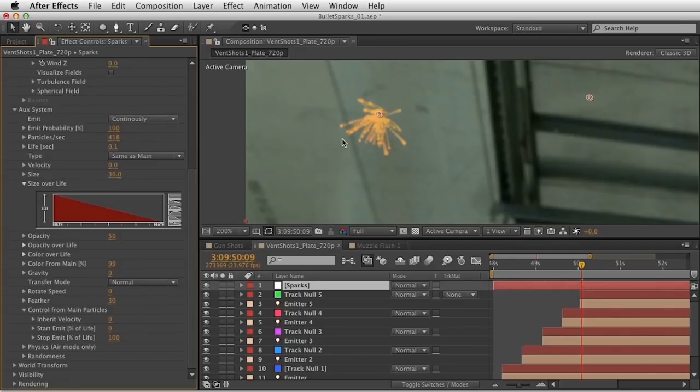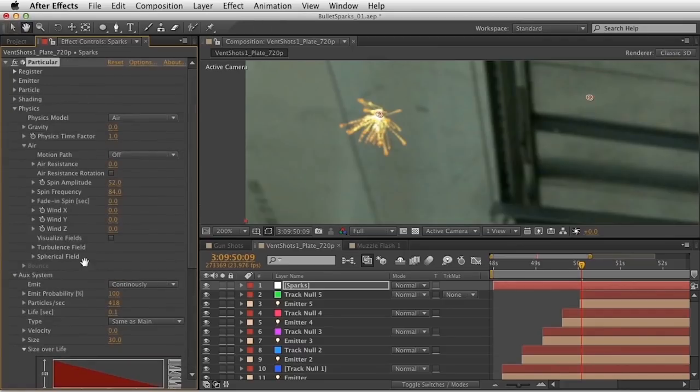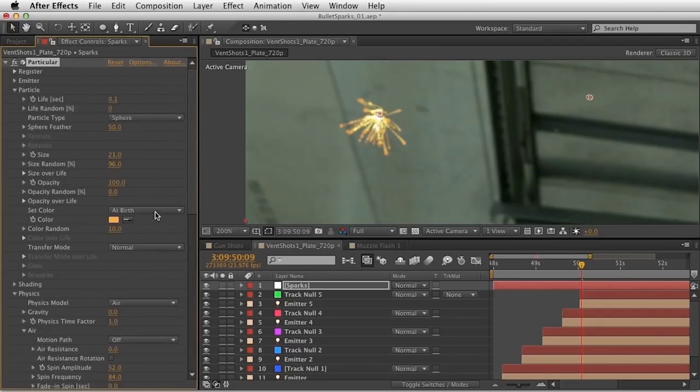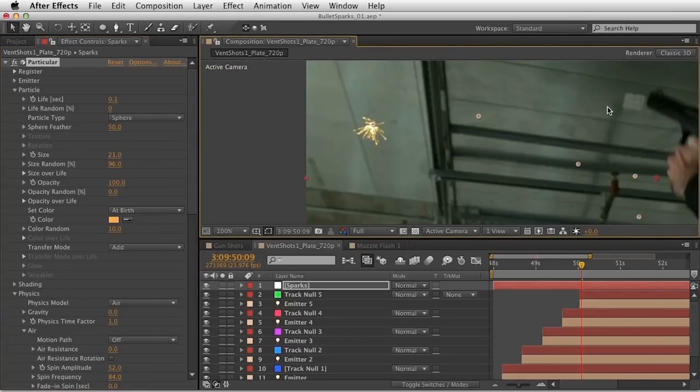So the transfer mode of the aux particles is set to normal. I'll set that to add. So what we've got is the internal blending mode of the aux particles as they mix with each other, as well as the main particle. So I'll go up to particle, sorry, to transfer mode, and also set that to add. And that's basically going to be the tips of the sparks.